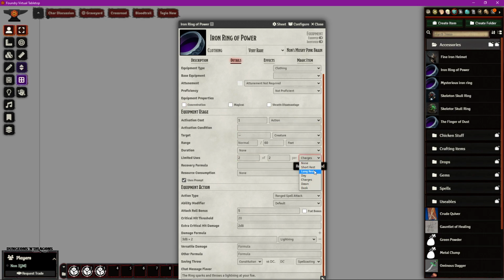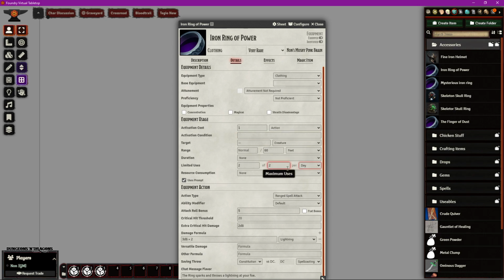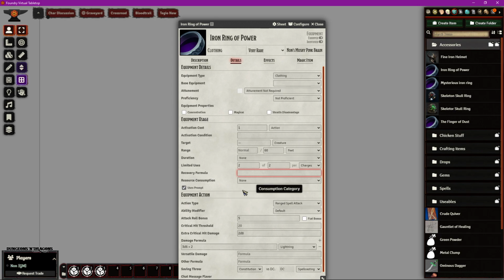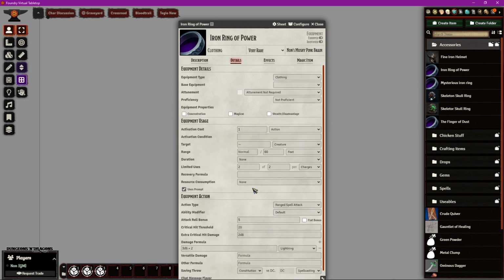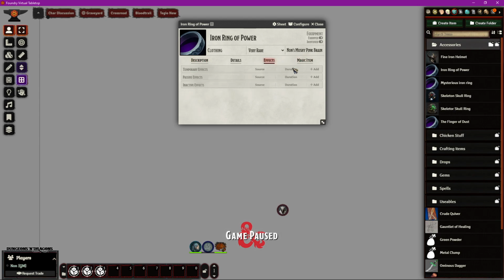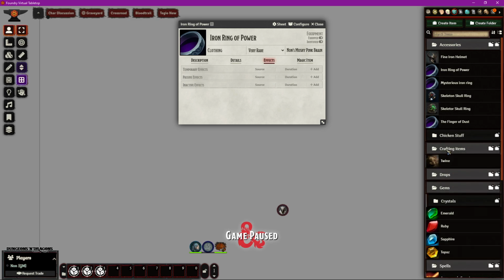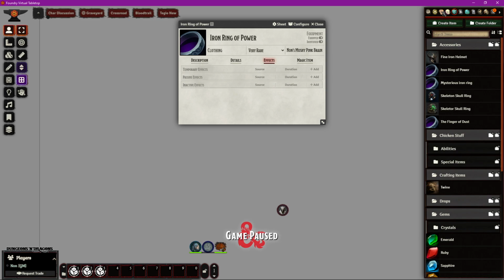Because I can't just say it recharges 1 per day, that kind of defeats the purpose. So I just take charges where you can put a recovery formula if you want to. In effect, you can add passives, which I have done with a different item. If I can find it. Alright, it's in a compendium.